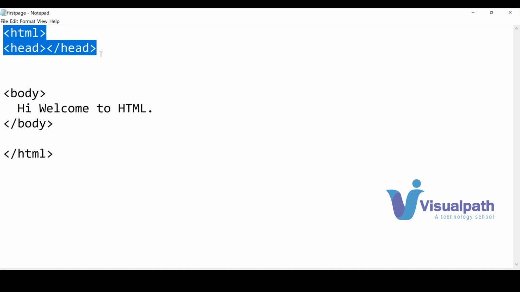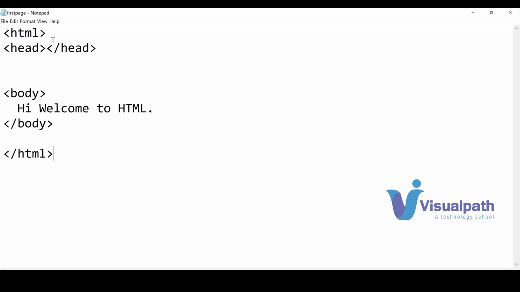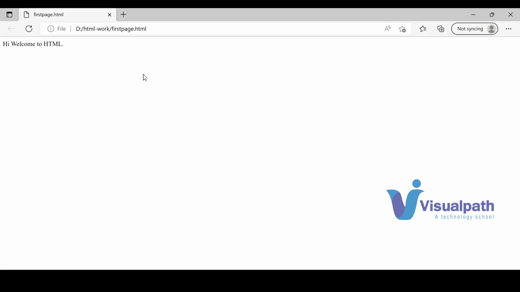In order to do so, this template we need to follow. Open and close of HTML, which will be acting as a root tag. Inside that, the header tag is one primary tag, and the next one is the body tag. But if you observe here, this is called a tab. On that, you are able to see first page .html, and this is the address of your file in the D drive HTML work. In that, the file name is first page.html.